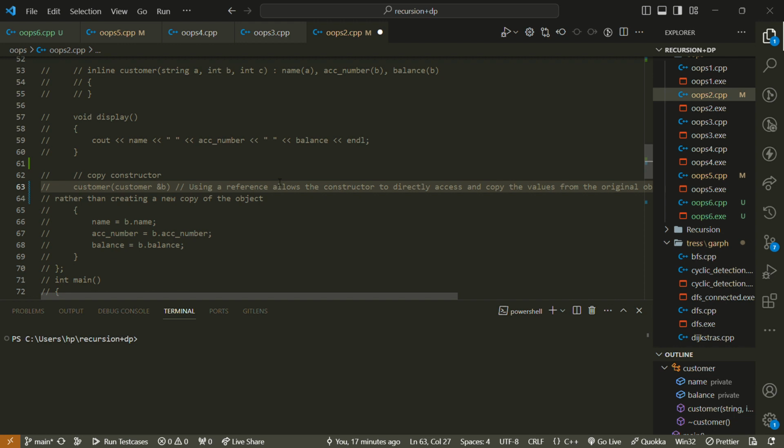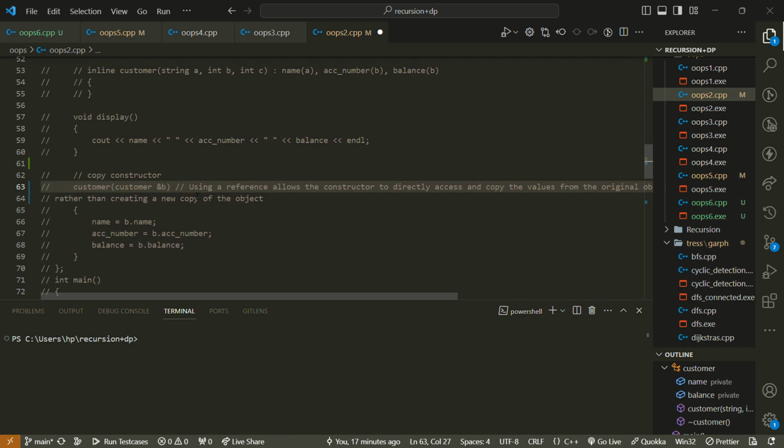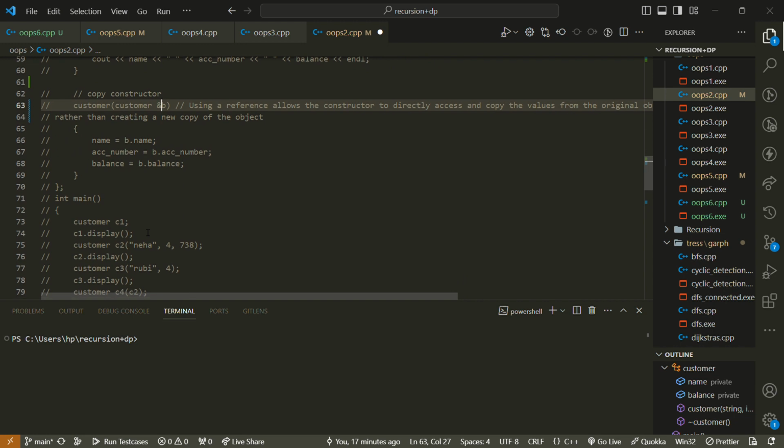So using a reference allows the constructor to directly access and copy the values from the original object, and rather than creating a new one, it will not create any new object. It will simply modify these values in our previously existing class. So this is the concept of constructor.